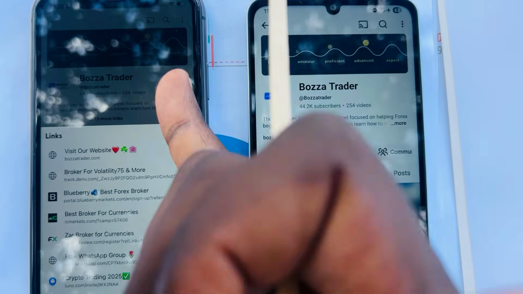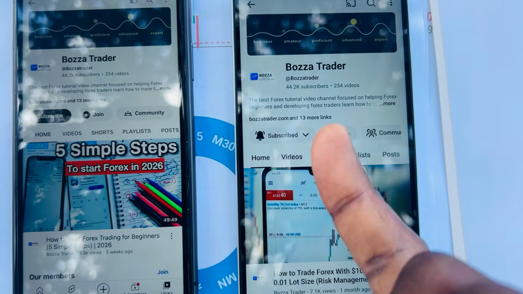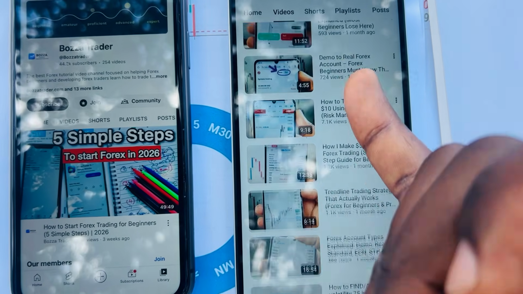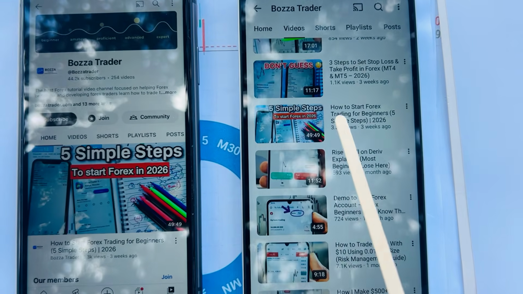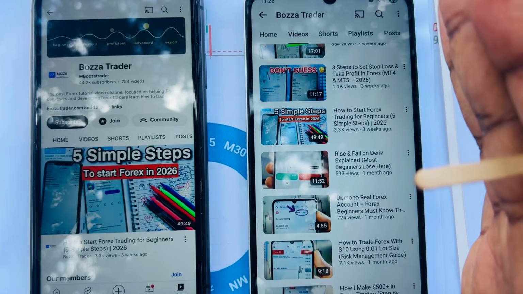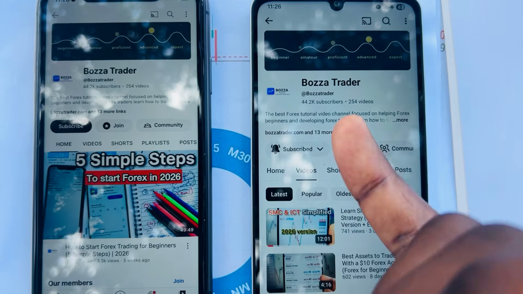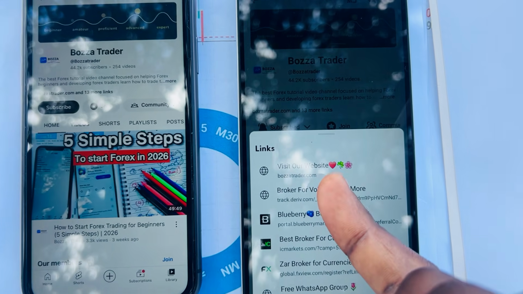But I recommend that before you do that, you actually go to videos and watch this tutorial. You search for the tutorial, 5 simple steps, so that you understand the steps that you need to take in order to open your trading account.